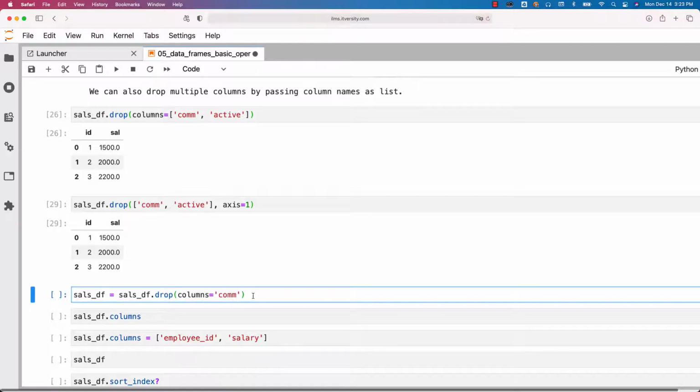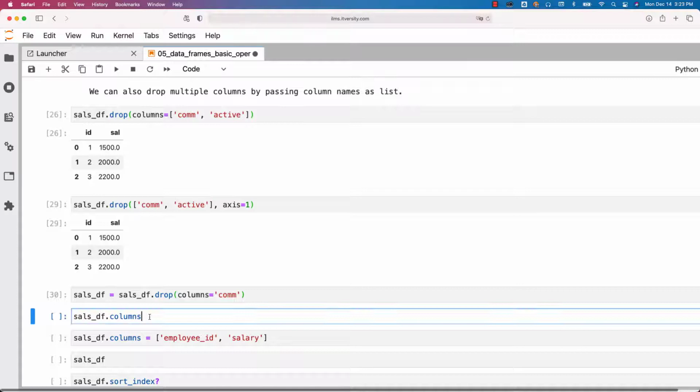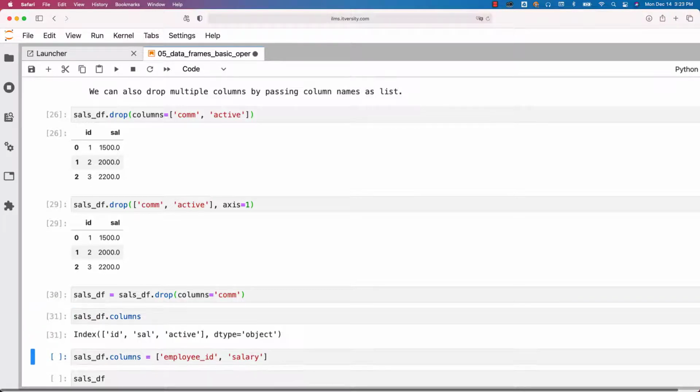If you want to update the sales_df data frame with the dropped columns, you can reassign to the same variable name, which is nothing but sales_df, and you should be able to see the existing columns by saying sales_df.columns. Even columns is an attribute similar to shape and details, which we have seen earlier, which will give us the column names. In this case, we have 3 columns, ID, sal, and active. You can see the details here.